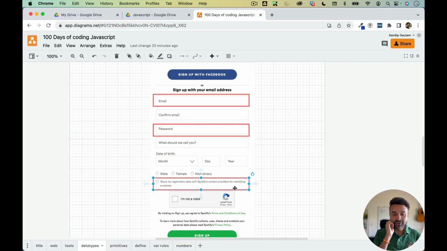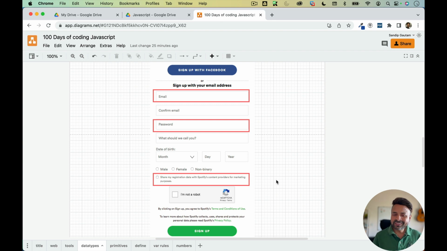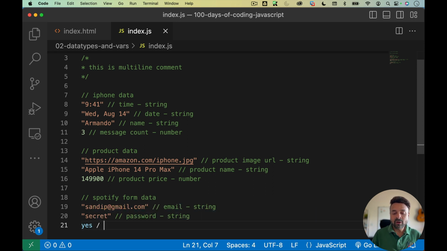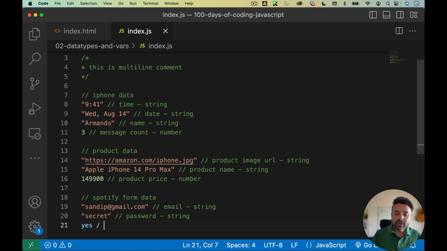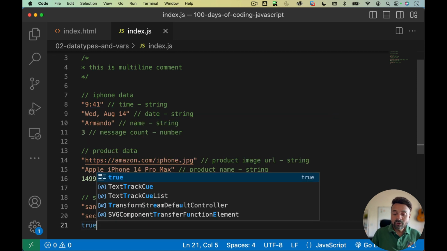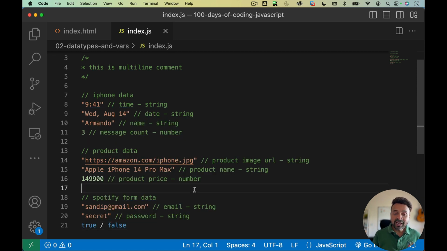The last one is interesting, right? Share my registration data with Spotify content provider for marketing purposes. So this is more of a question. They're asking, can we share your data for marketing purposes? You can answer this question in two different values, either yes or no. When you have something like yes or no, this is called Boolean data. This can be categorized as Boolean data. So I'm not going to say yes or no, I'm going to say true or false. Boolean has only two values, either a true value or a false value.